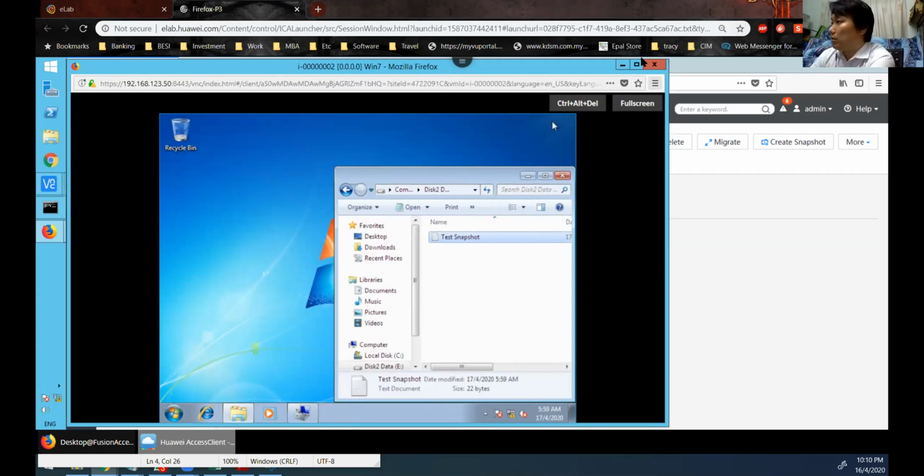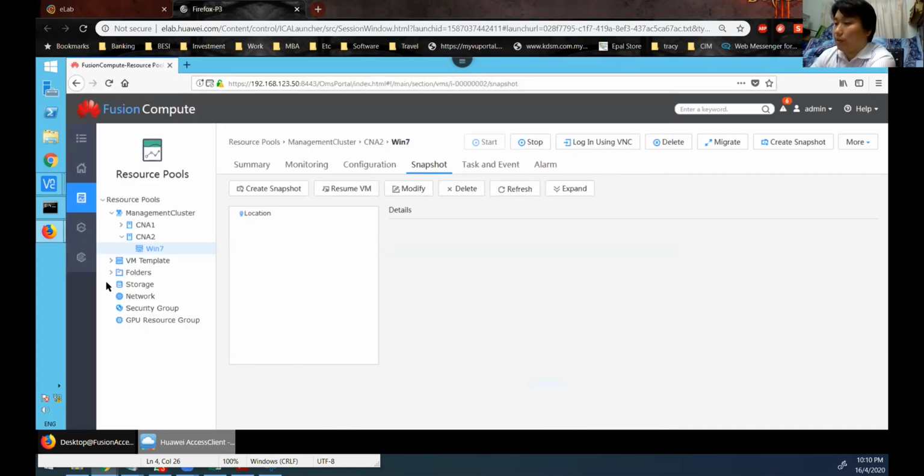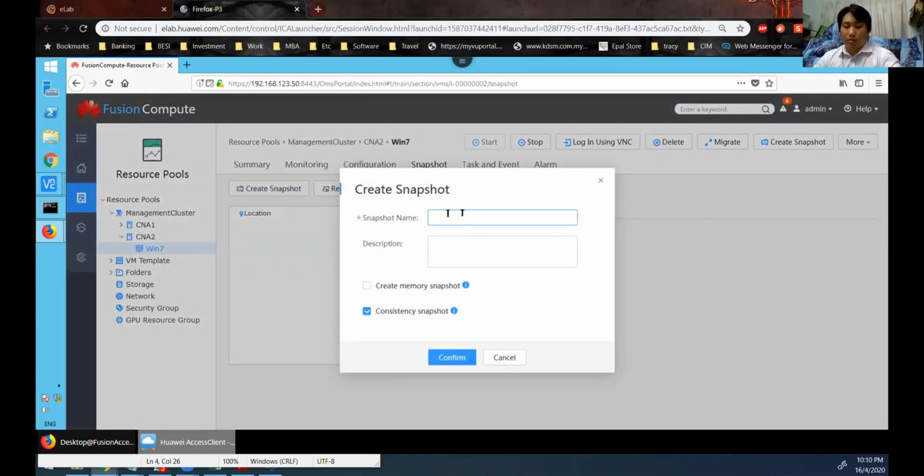Okay, so to protect this particular data with a snapshot, after you have the data created here, next thing, minimize the console. Go to the virtual machine property here. Under snapshot tab, you should create the snapshot. So I will put in test snapshot. Okay, click on confirm.